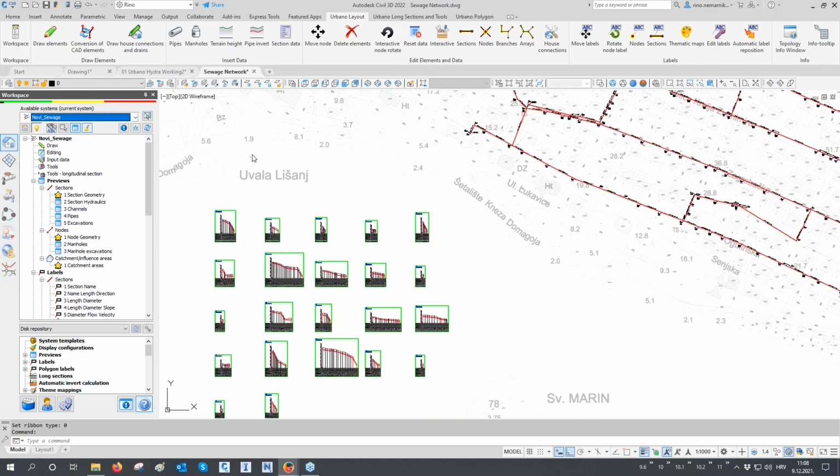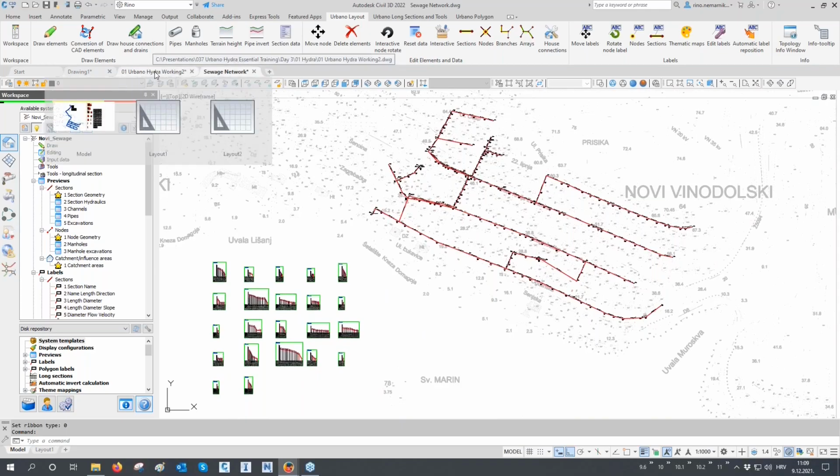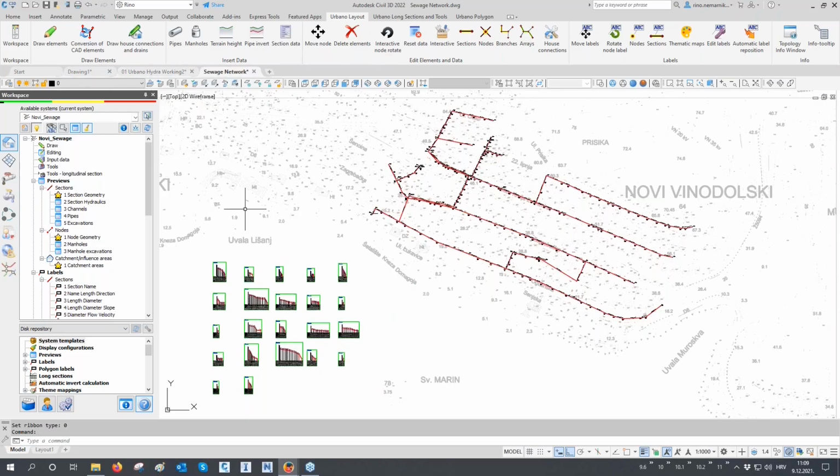Now I will export this system from this DWG, and I will import it to our drawing where we have our water distribution network. You will notice that all the model and all the profiles of both systems will automatically update, and all the clashes and crossings will be automatically updated.